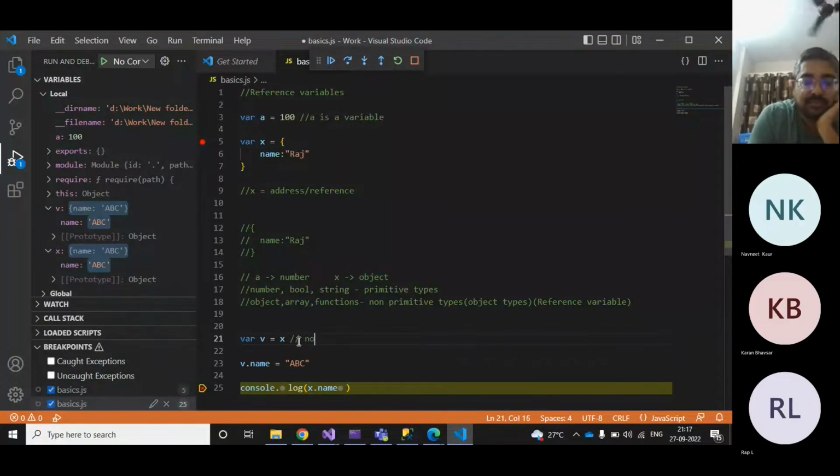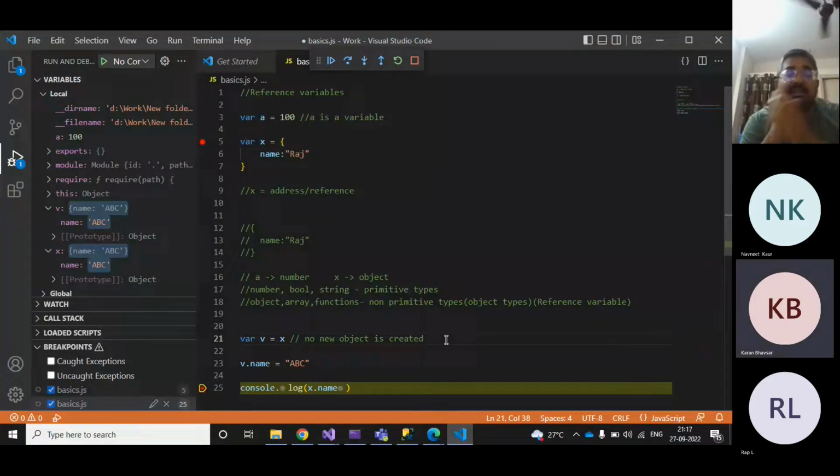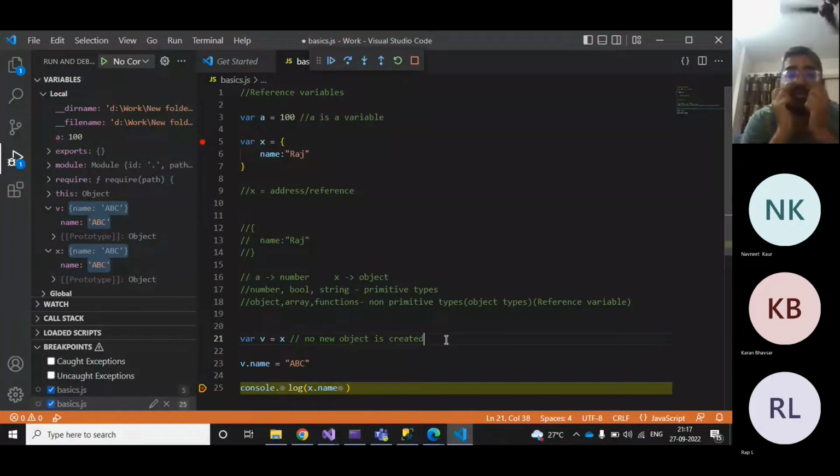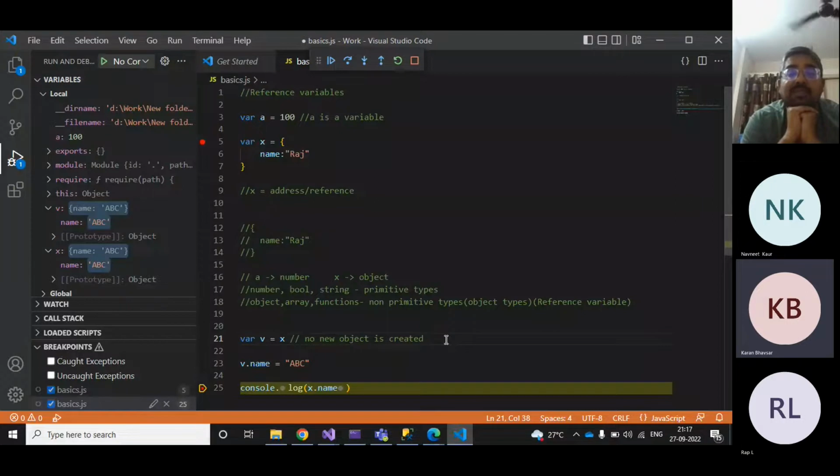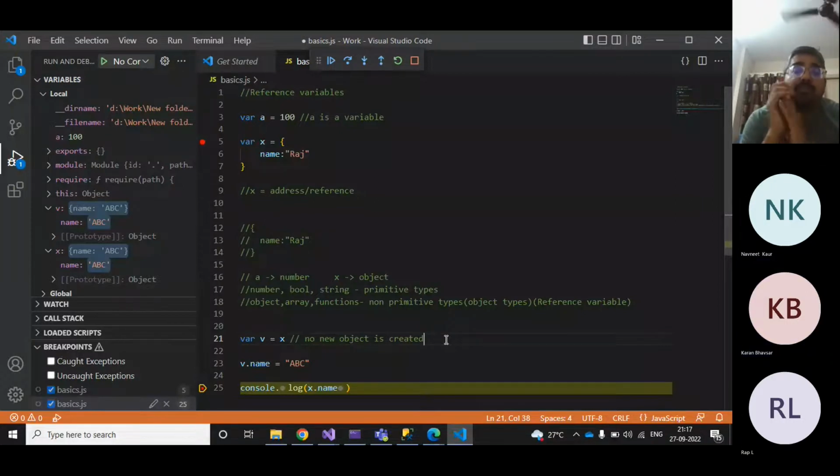At this line, no new object is created, correct? At this line, it will create an object and assign the value, properties and all those things. But at this line, no new object is created. Why? How can I say that no new object is created? On what basis? Because it is a reference. It is referencing, or we can say it will also point to the same object, not this object.